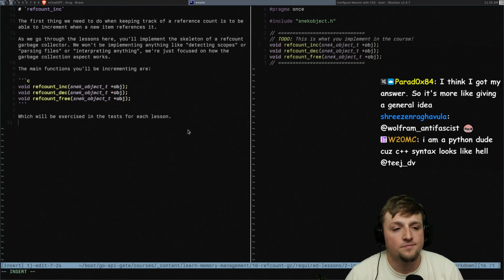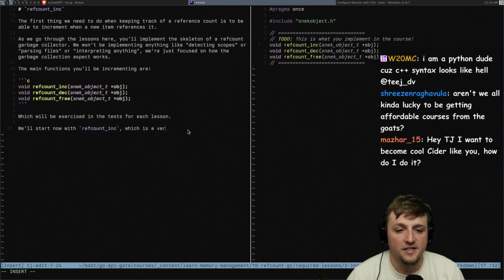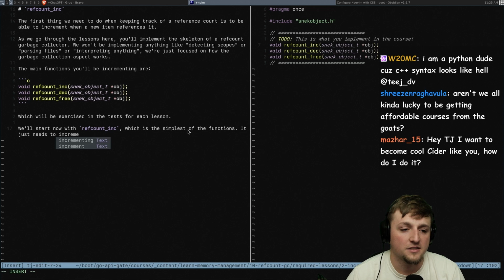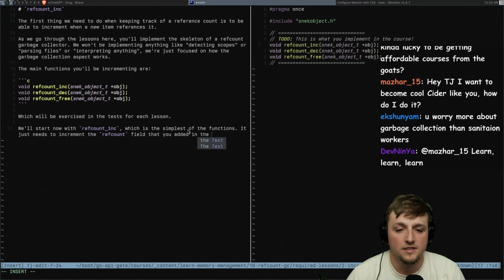Okay, so we'll start now with Refcount Inc., which is the simplest of the functions. It just needs to implement or to increment the ref count field that you added in the previous exercise. That's all.